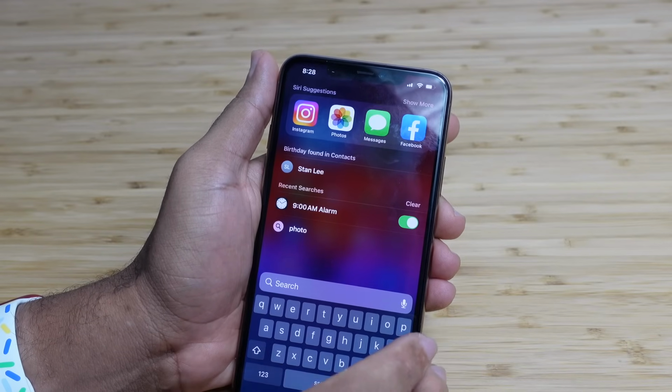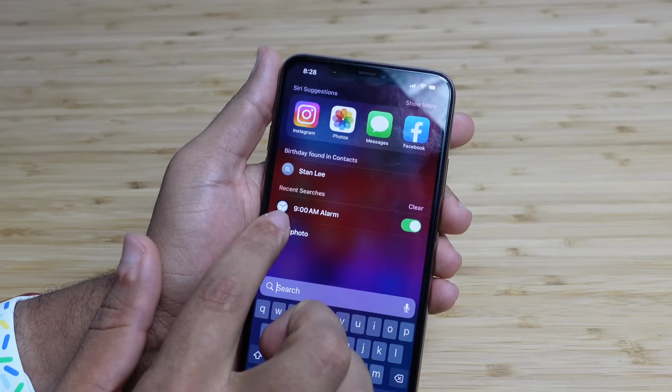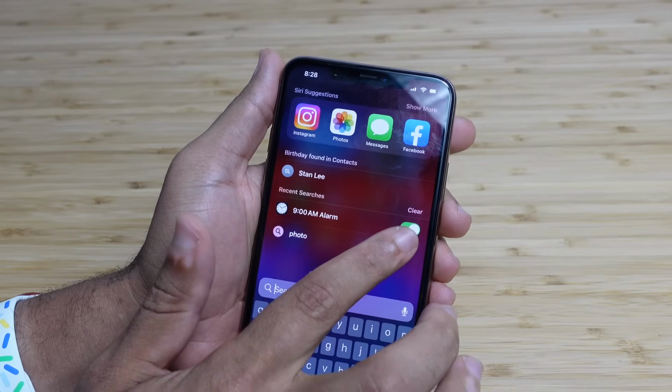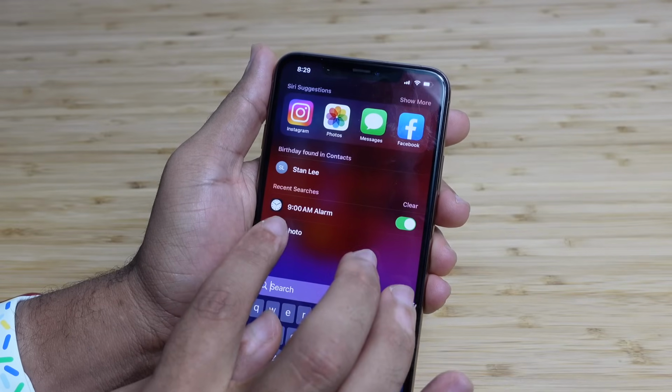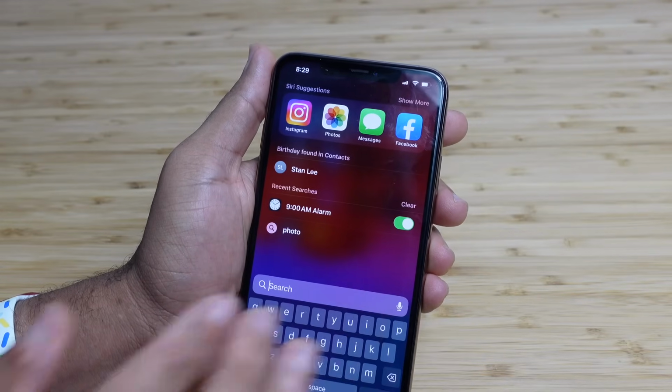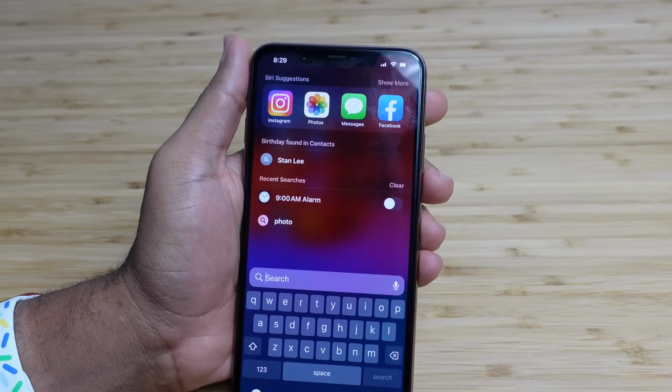So they've made it really easy to come in here and use Spotlight. And now we can see a recent search for my 9 a.m. alarm. I can turn it off and on. And now anytime I am swiping down, that recent search pops up, 9 a.m. alarm. I still think I want to wake up at 9 a.m., so I'm going to keep it on. But if I wanted to, I could just turn it off, just like that.